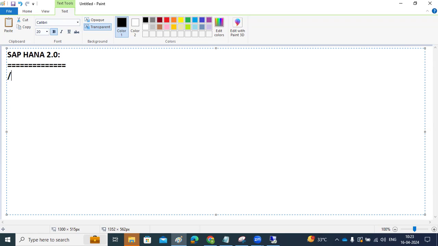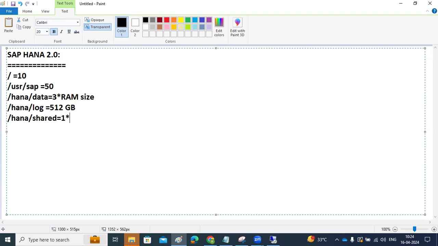The only thing we have to do is provide the list of file systems recommended for SAP: root, /usr/sap, and the minimum file systems /hana/data, /hana/log, and /hana/shared. Then they will estimate it. Root needs 10 GB minimum. /hana/data is 3 times the RAM size. /hana/log is a minimum of 512 GB, and at maximum 1 times the RAM size.